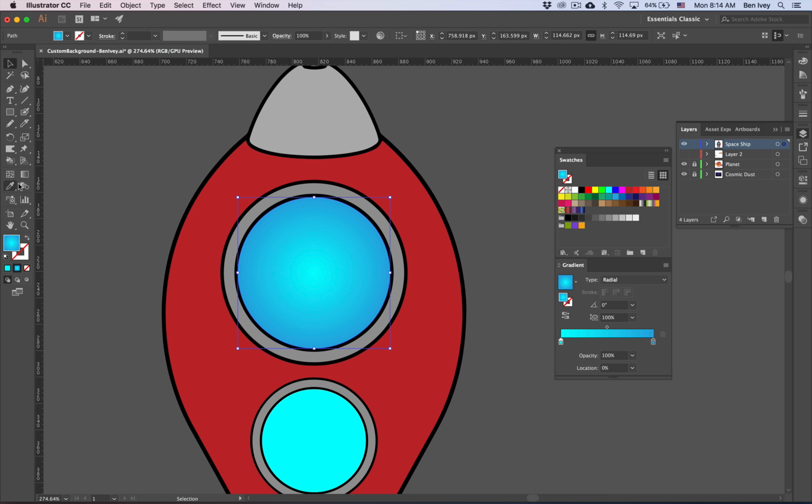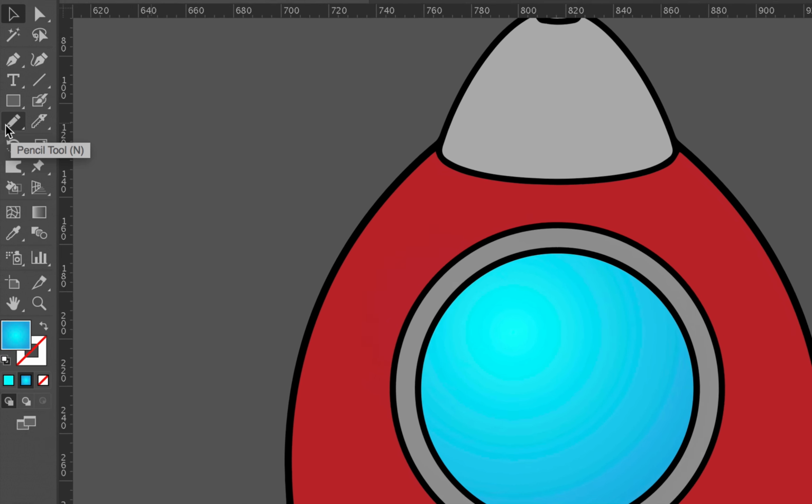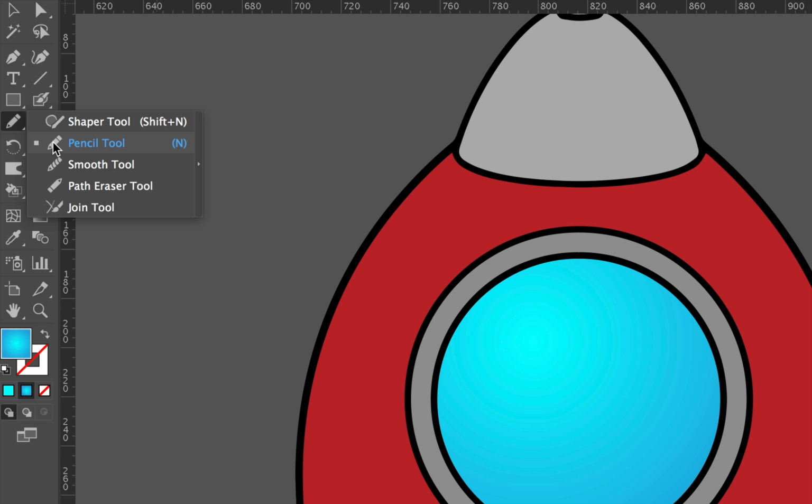Remember, with the gradient, you also have a gradient tool. You can click and drag and reposition and restate where you want that gradient to be. To further refine this, let's add some highlights and some shadows to the glassy surface. The easiest way to draw some of these highlights and shadows could be with your pencil tool.